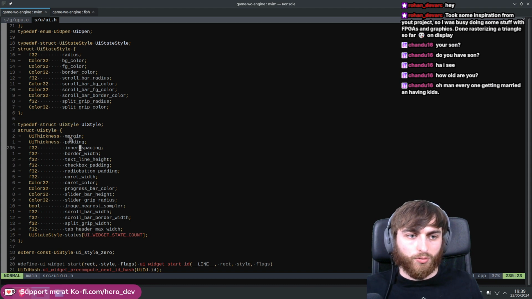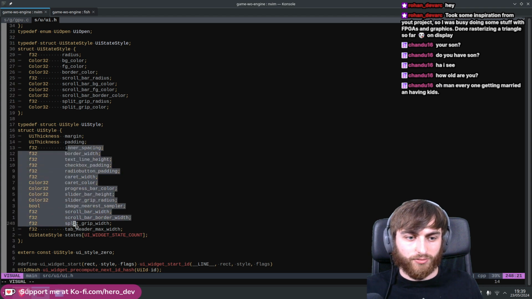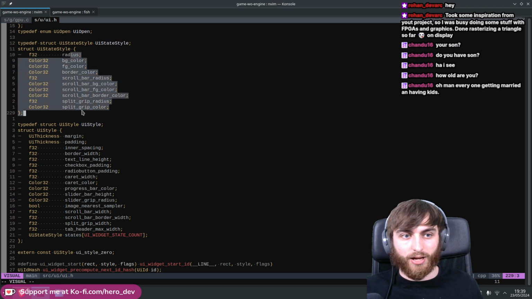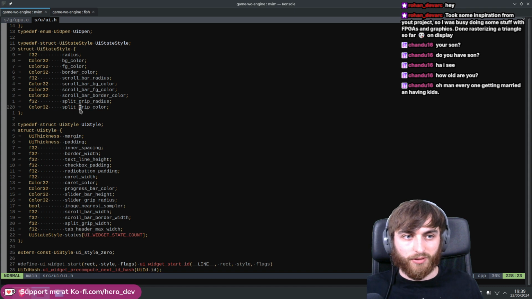So we've got like the margin and padding and a bunch of stuff which is independent of which state it's in. But we have style state and we have an array of states. So if it's focused, it gets a different state. If it's active, it gets a different state. So these are different colors on how the things need to appear, basically.